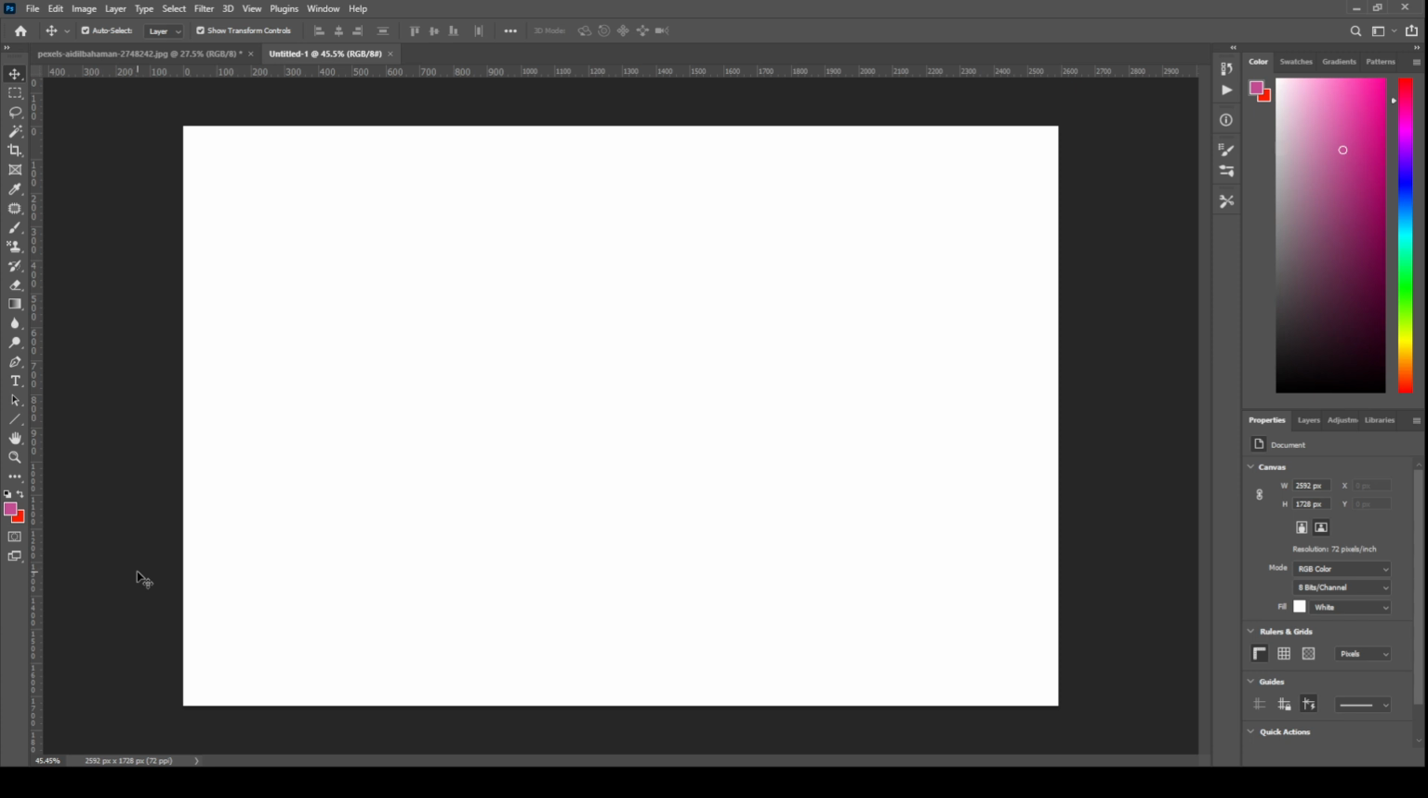First things first, open up Adobe Photoshop on your computer. If you're not familiar with the interface, take a moment to look around and get comfortable. The top menu bar and the tools on the left side are where you'll find most of the functions we'll use today. Once you've got Photoshop open, the next step is to make a canvas.